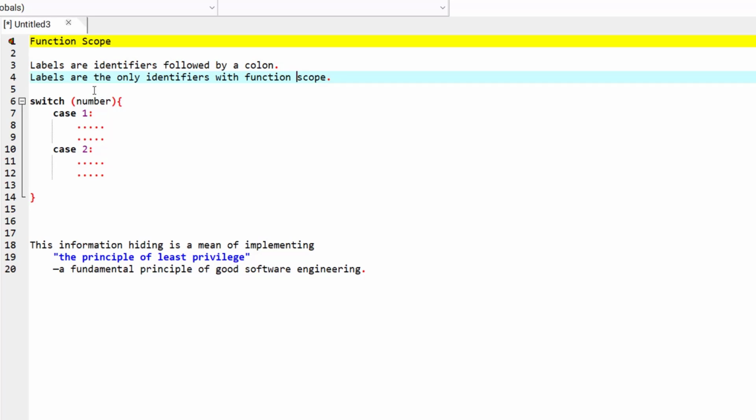For example, if you remember the switch statements, we had the cases, and these cases are called labels, and these labels have function scope. That means that labels can be used anywhere in the function in which they appear, but they cannot be referenced outside of the function body. And labels are hidden in the function in which they are defined.